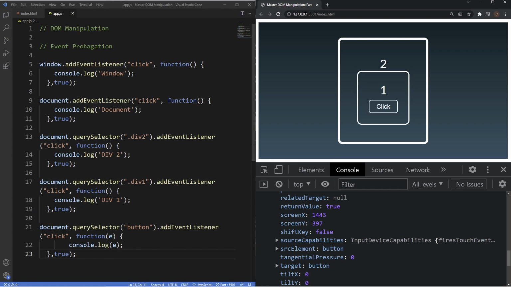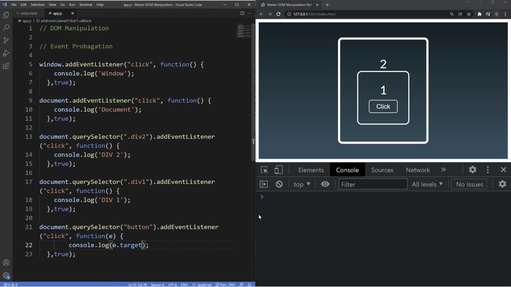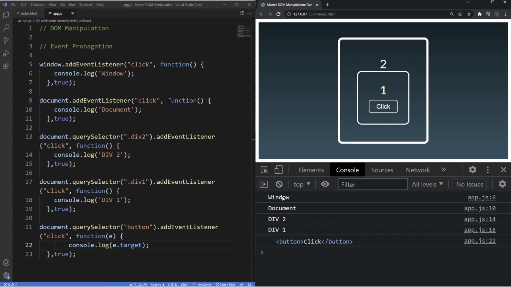So if I actually go into our console here and I type in .target, and I'll just refresh this and click on the button again, you can see now it's starting from the window, going to the document, div2, div1, because we're using the target property to show us what element the event is on, which again is our button. Now again, we can do some other cool things here.